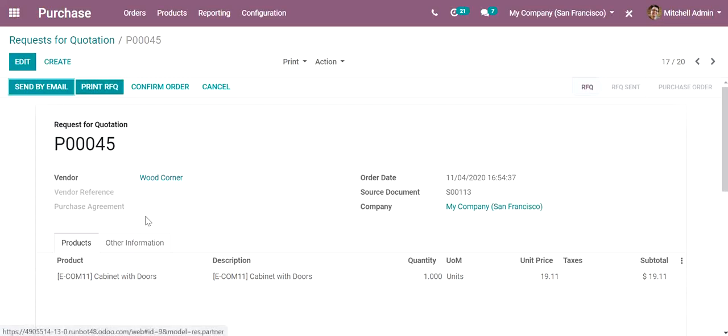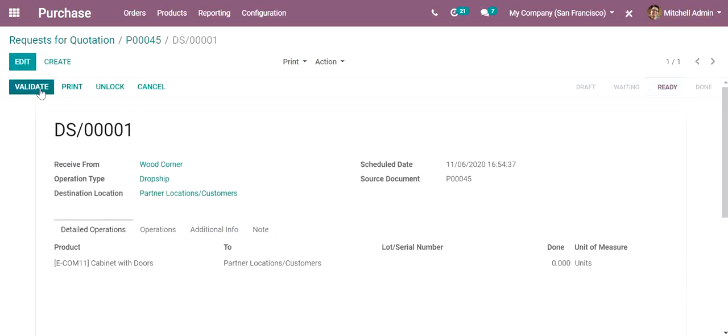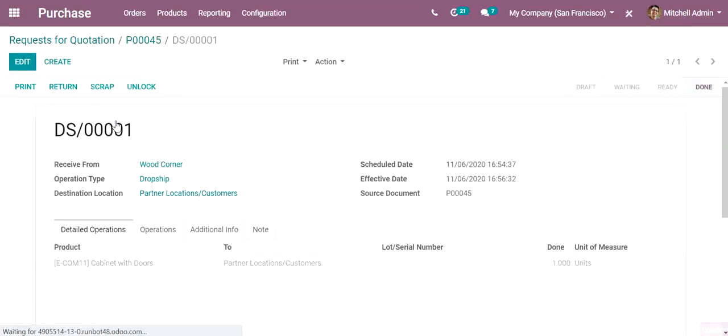It is generated for cabinet with doors. Now we'll confirm this RFQ. So we'll click on confirm order, then click on receive products, then we'll validate this. You have not recorded done quantities. By clicking on apply, Odoo will process it. So we'll click on apply. Now you have confirmed and validated this RFQ.